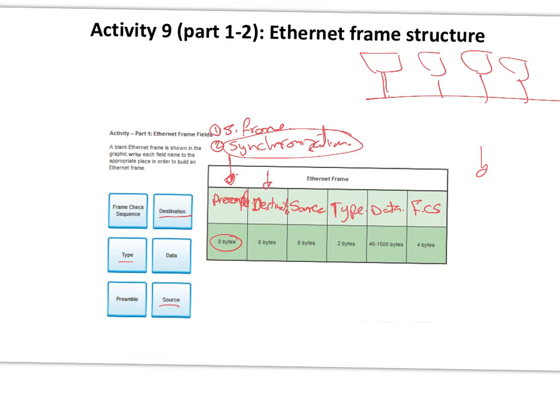So that's the preamble. Now the destination. We said that the destination comes first. Why? Because again, the MAC layer is actually designed in hardware, and in hardware we read the frame in sequence.